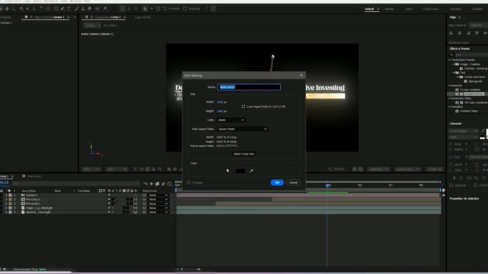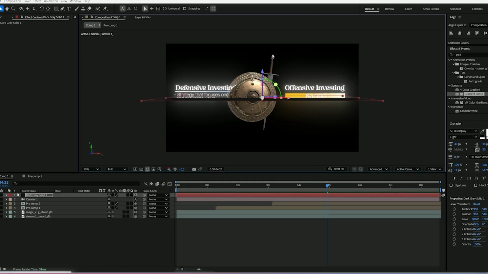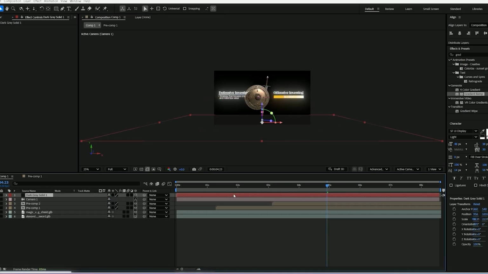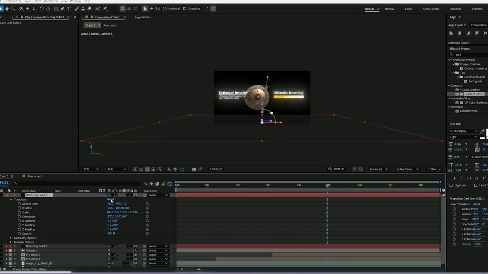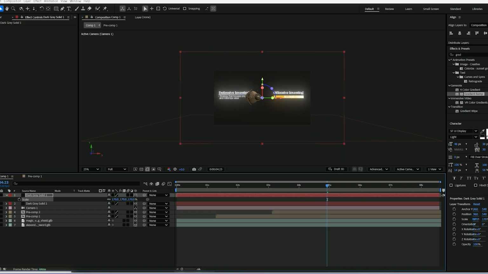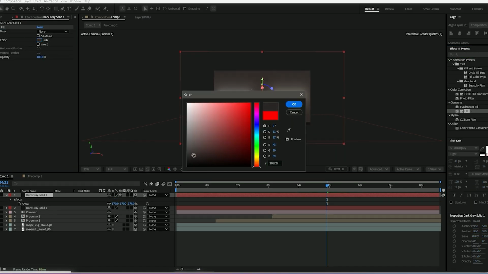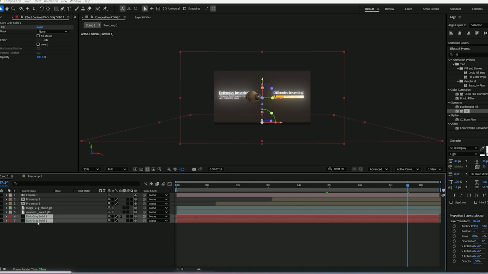Right click again and pick a shape layer and rotate it to 90 degrees. Then place it at the bottom side for the floor. Then duplicate that layer and change its rotation to 0. Increase its scale, then apply the fill effect from the effects panel and change its color to a darker gray.